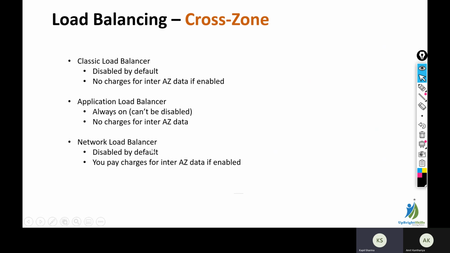Network load balancer, again, it is disabled by default, and you have to pay charges for inter AZ data if enabled. So whatever data is being transferred between inter-region, you have to pay for those particular charges. Network load balancer is very rarely used, only where you need very extreme performance. Maximum you can go and use application load balancer, which is the latest generation version 2, and this is a very good load balancer.